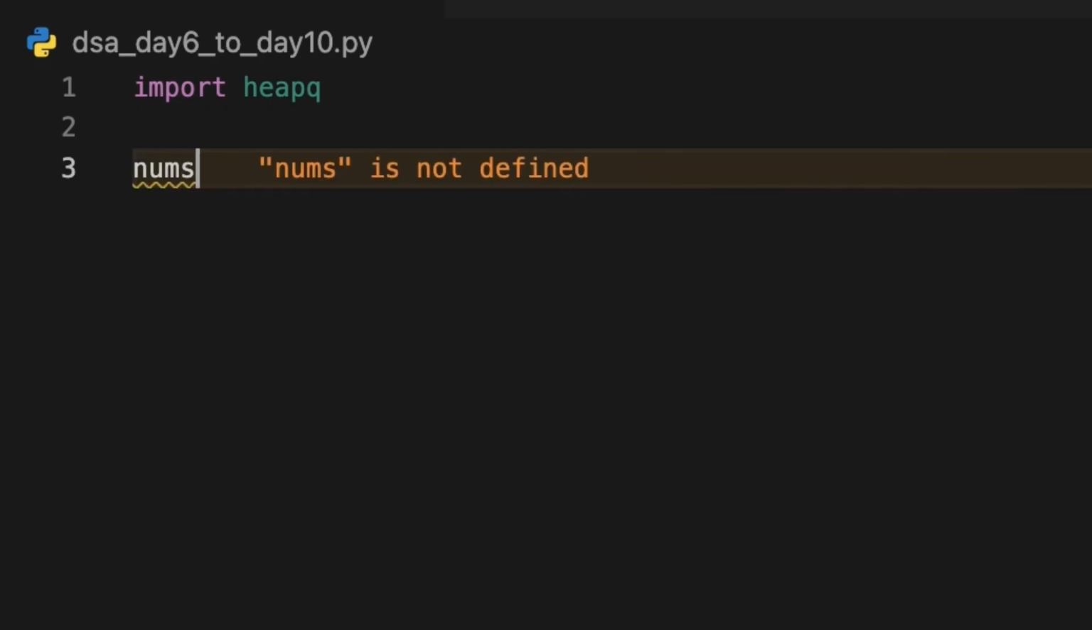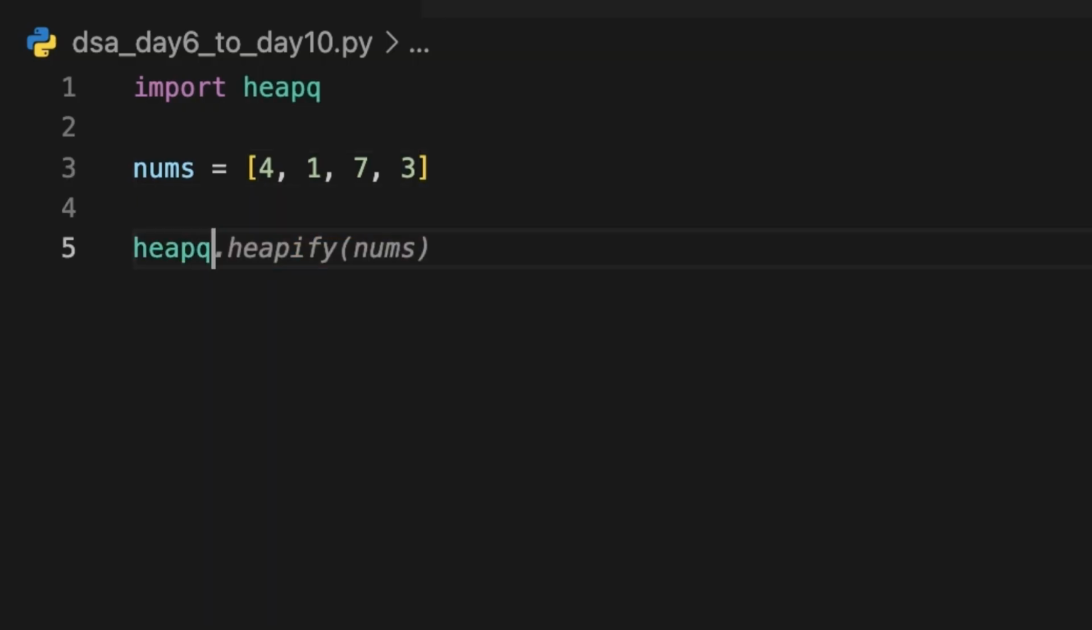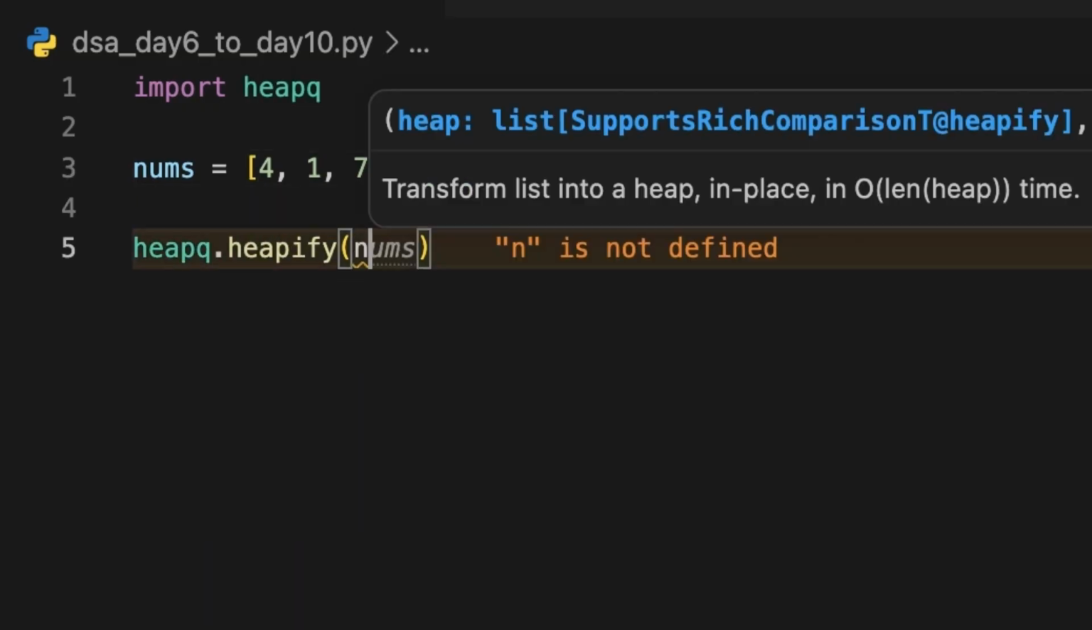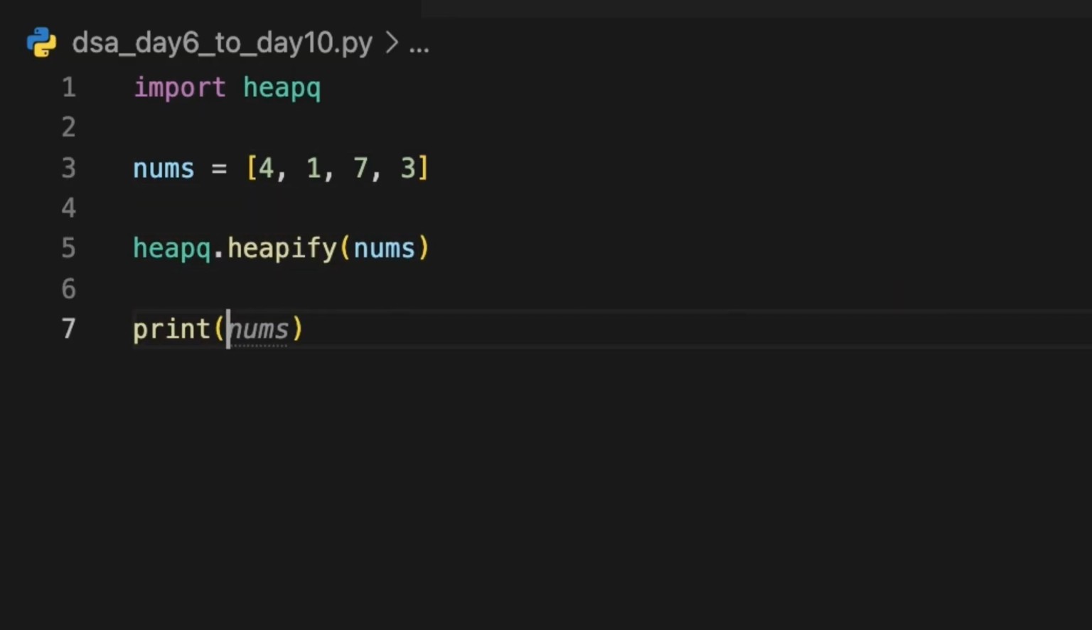We import the Python heap library. This converts the list into a heap. And Python creates a minimum heap by default.